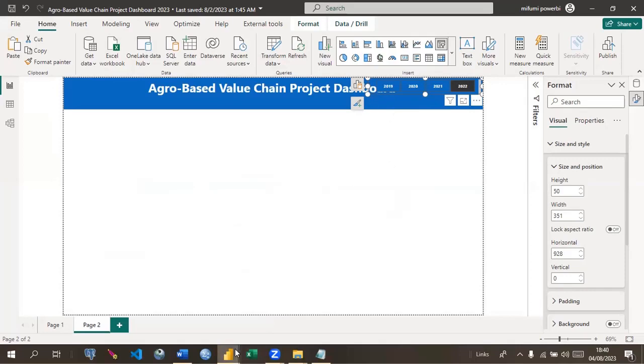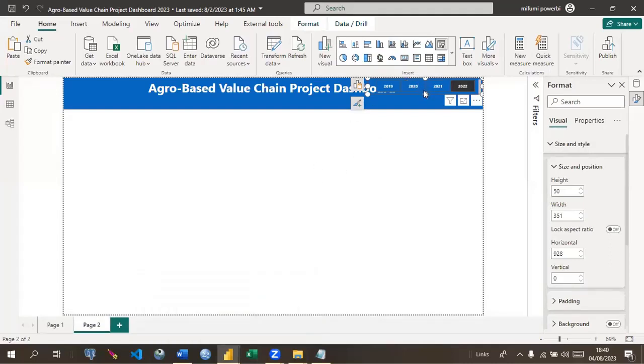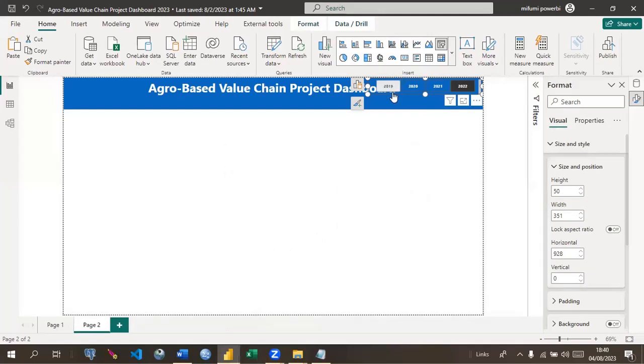All right. Now, for such things, it will ask you whether you want to sync. For now, I'm not going to sync anything. I'll just have it as a default, the way it is. And then I'll say, do not sync. All right. So there, I'll click and drag this and just have it somewhere there.